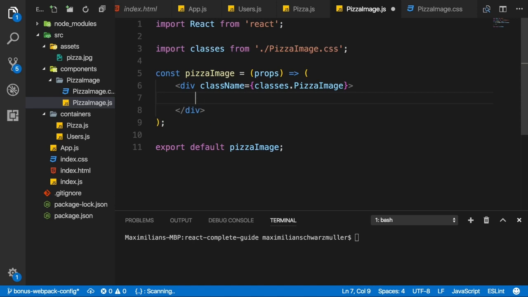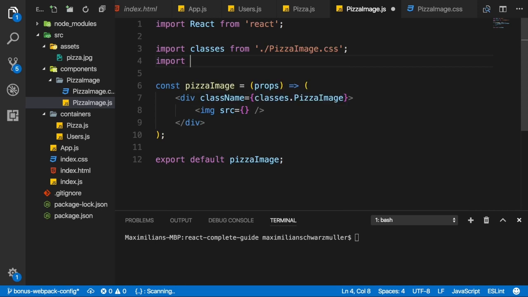So inside my PizzaImage div, I then want to have an image, self-closing, where I want to import an image and output it here as a source. Now for that, I will import my pizza image from, and now I want to navigate to that assets folder and there grab that pizza.jpg file. And my build workflow should essentially copy that file to a new destination then and give me a link to that file in this constant, which I can therefore output here like this. So this is my PizzaImage component.